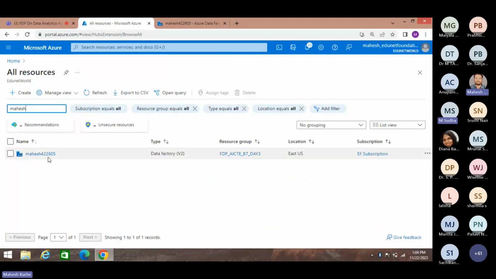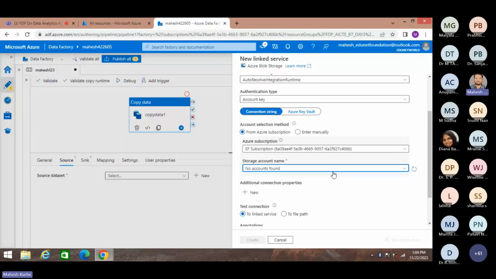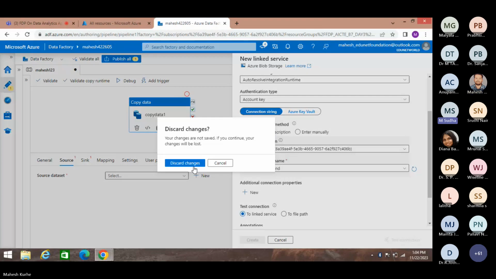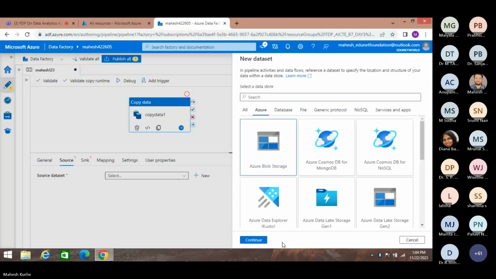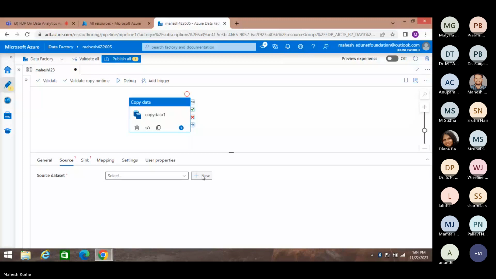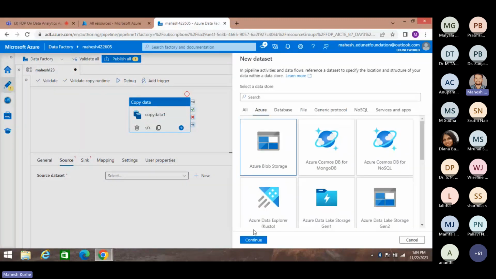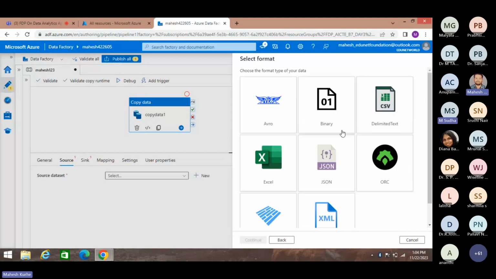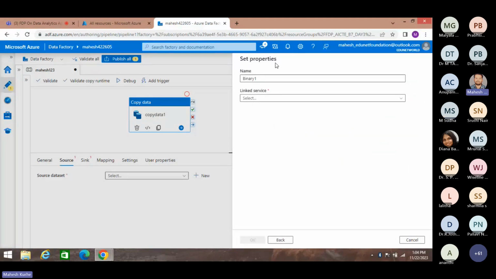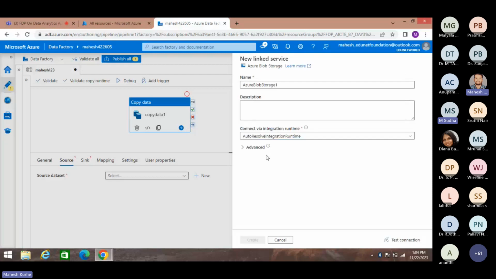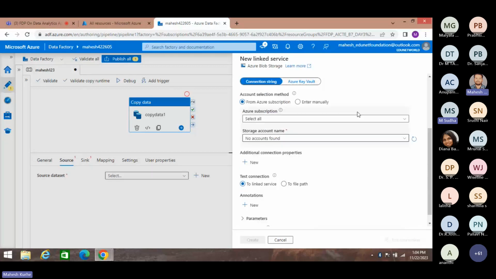Oh, I think it is deleted. Let me see. Let me cancel this. Click on new. Click on Azure Blob Storage. Continue. Click on binary format. Continue. And here I will be creating a new linked service. Under this, I will be choosing the subscription. EF subscription is the only subscription I have. And here I want to choose the storage account. Let me refresh this.